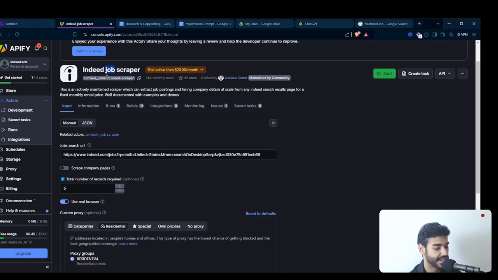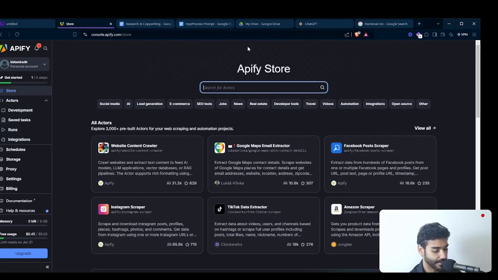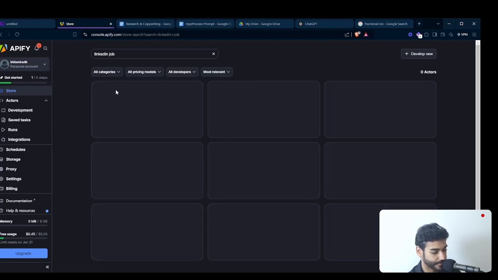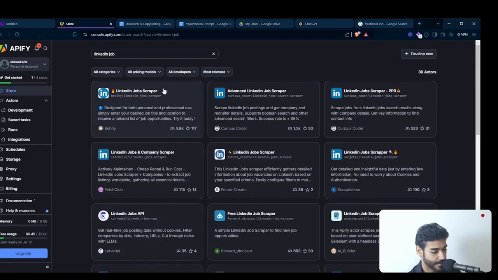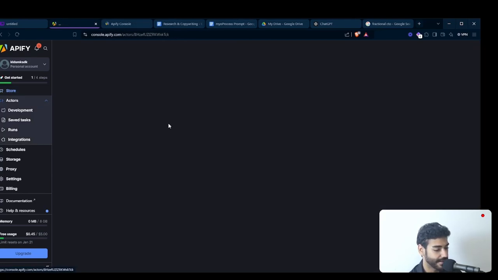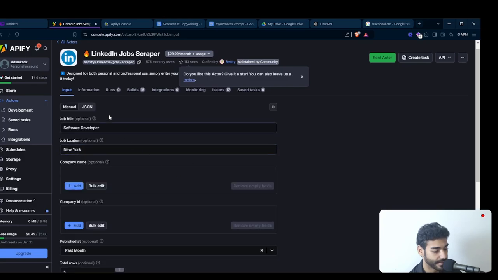It's the Indeed Job Scraper, or we can go to Store and look for the LinkedIn Job Scraper. So it's going to be one of these. I'm still not sure, so let's look for these and see. This one has a job title. I don't like when there's a job title that you have to write. I like more a URL.